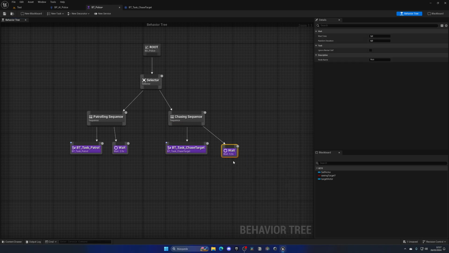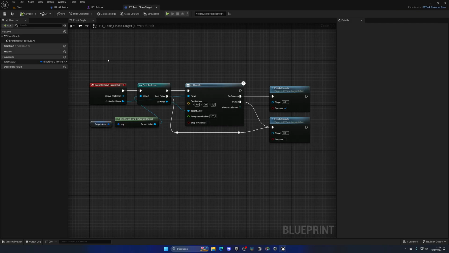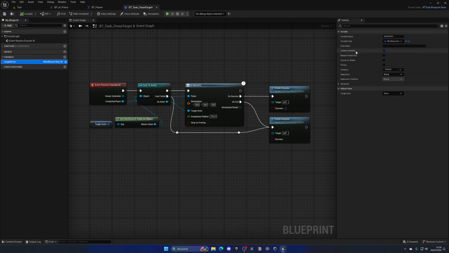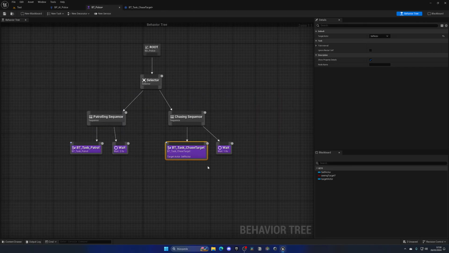I can then go ahead and just add a little wait of just 1 second, just to have something. But now, very, very important, we need to go ahead and select the chase target task and assign that new blackboard value. So we need to go back to the task and just click on this eye icon, so it is publicly available, which is basically called in Unreal Instance Editable. And we can access it from here.